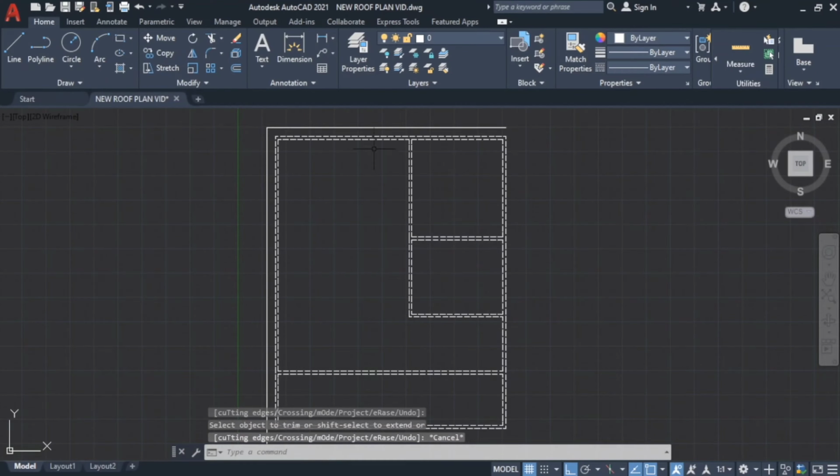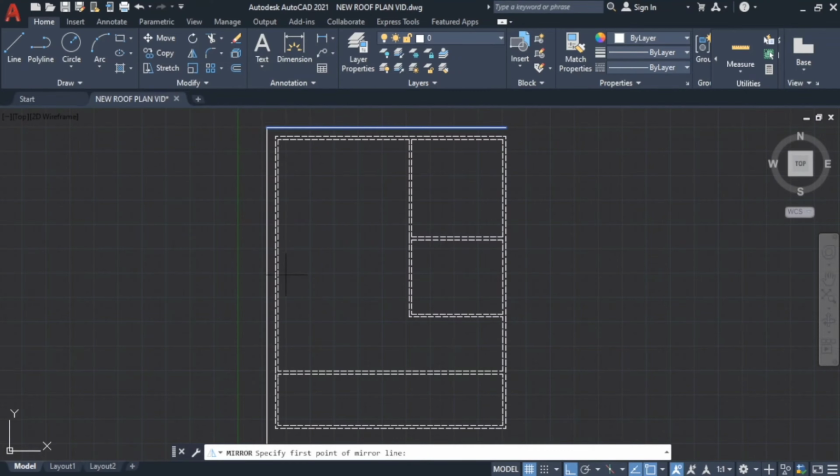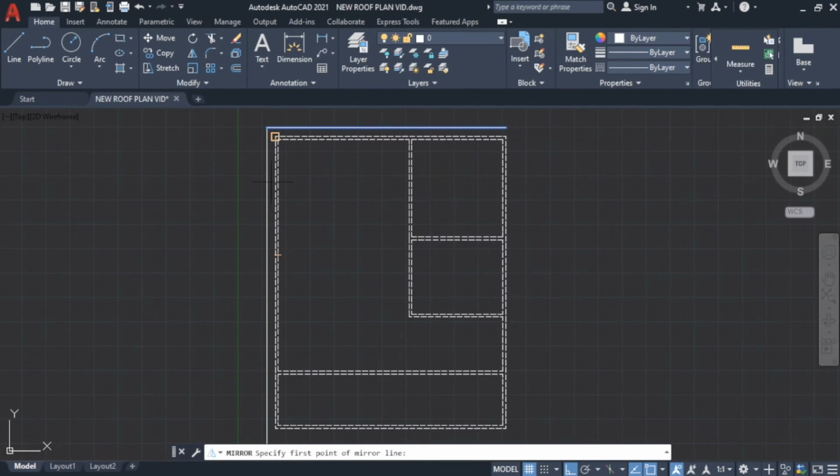Nice. So now that we have this here, we want it on the next side, but we don't have to draw the next line. We can just mirror this one. I'm going to click on this line and select the mirror tool right here. I'm going to mirror this from the center, so ensure that you have midpoint turned on in Object Snap. I always have everything turned on, but ensure that you have midpoint turned on.